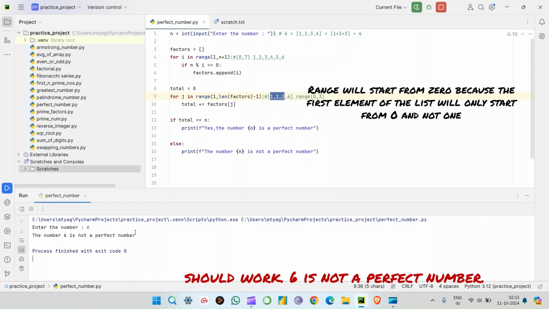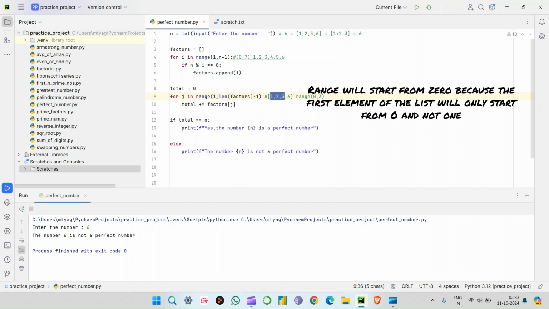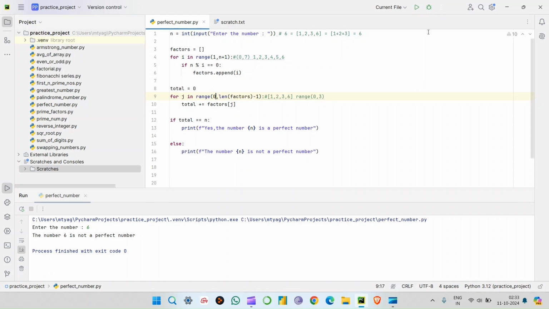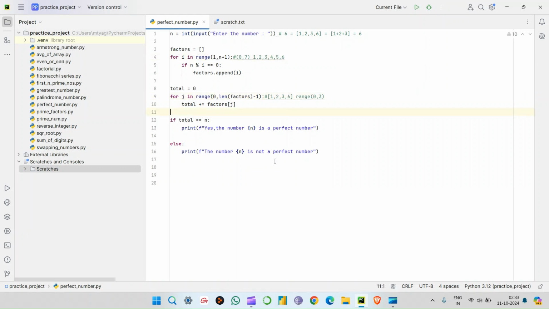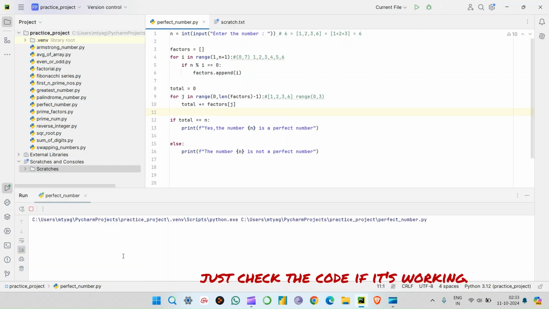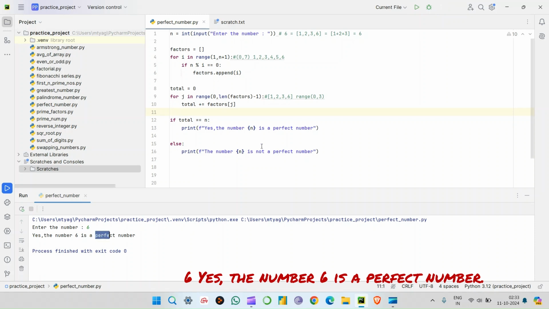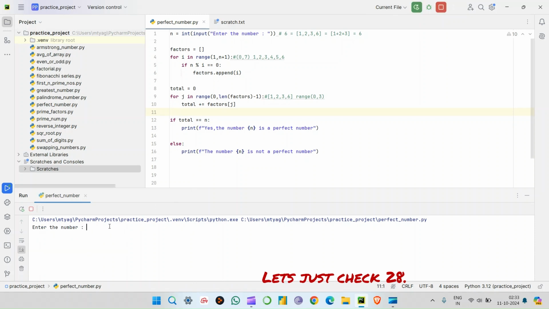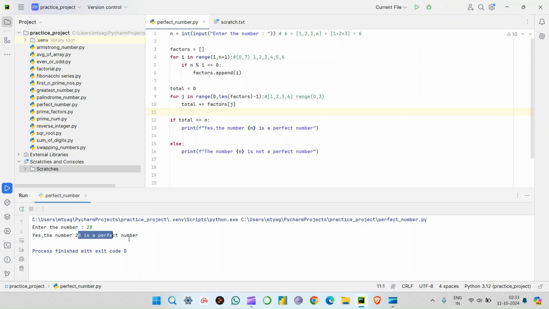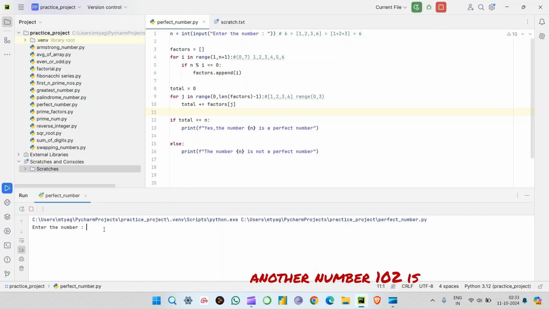It should work. Let's just check the code if it's working. 6, yes, the number 6 is a perfect number. Let's just check 28. Yes, the number 28 is a perfect number. And let's just check another number, 102. It is not a perfect number.